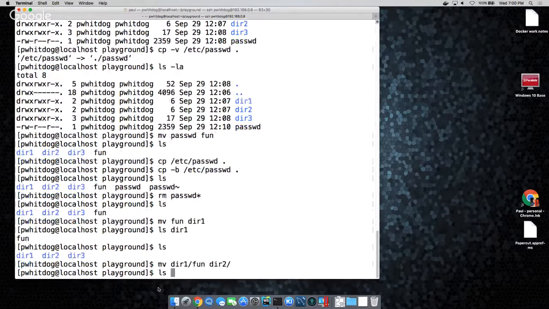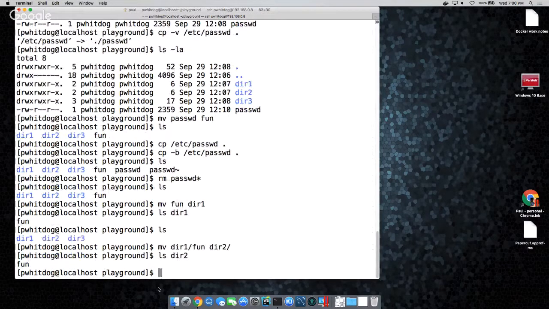Do you have to put the slash at the end of the folder? No, it just does it automatically when you tab complete, because it assumes you're going to type some more. Good. Yeah, just moving around directories. Okay, and then move from dir2 back up to playground. Well, mv instead of vm.